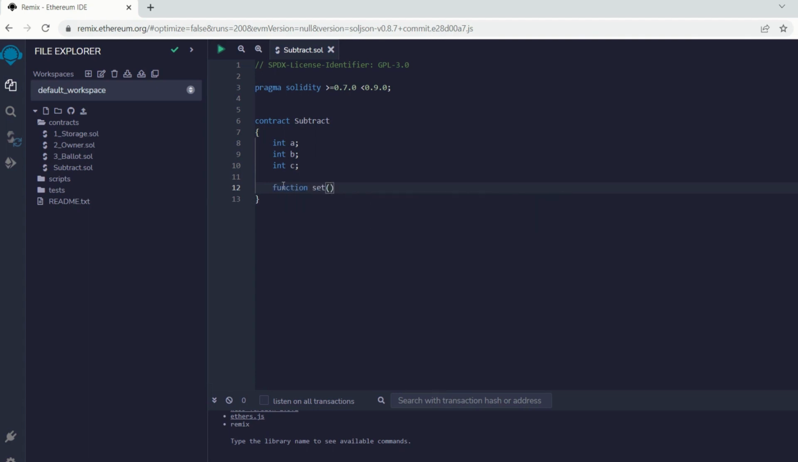Now we pass two parameters, that's int i and int j. Let's make it public so we can pass the parameters from outside the function. Now we'll assign the value of i and j to A and B. So let's write A equal to i and B equal to j. Now we'll perform the subtraction and store the result inside C. So let's write C equal to A minus B. So now this integer C has the value of A minus B.